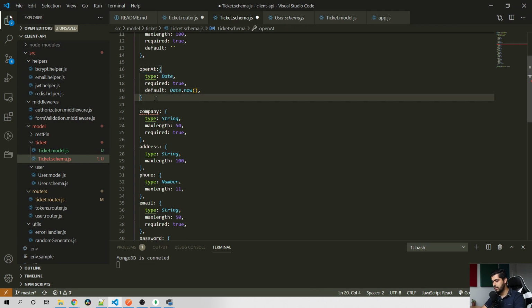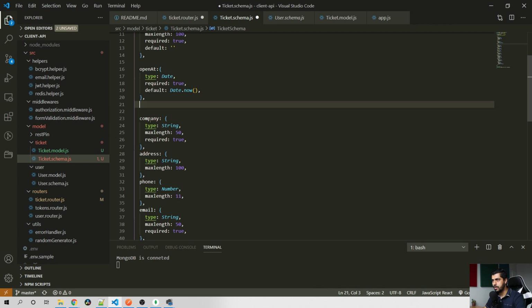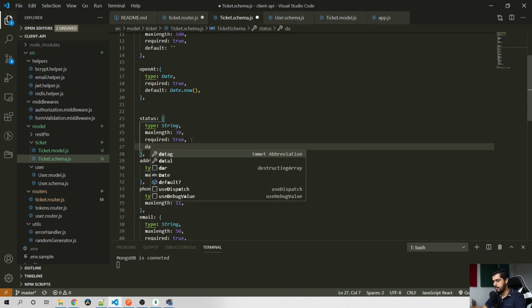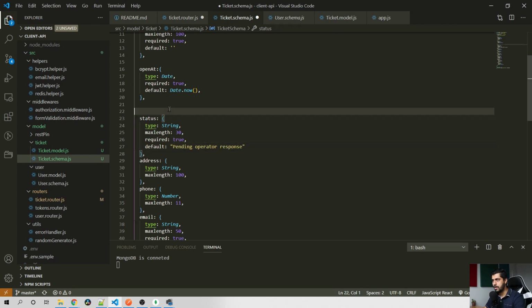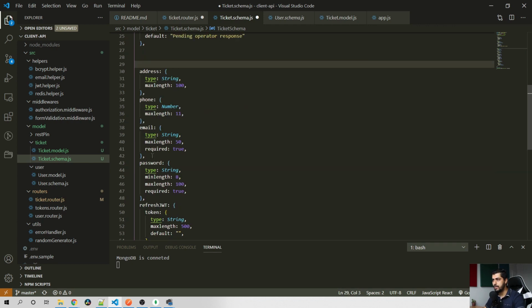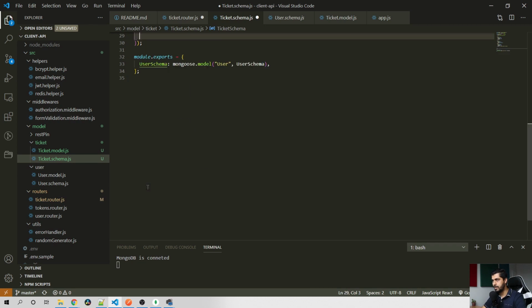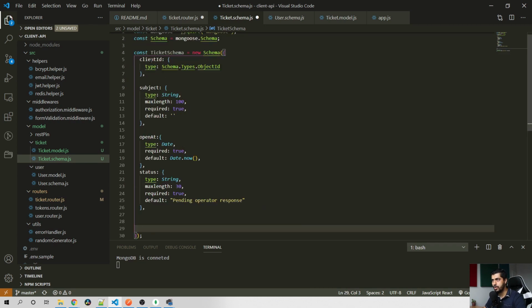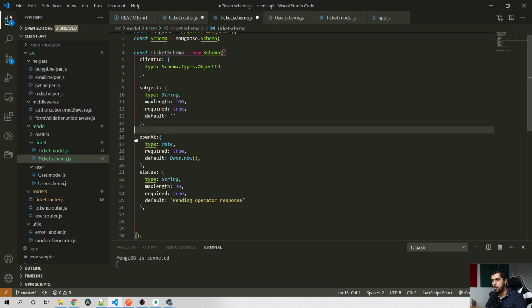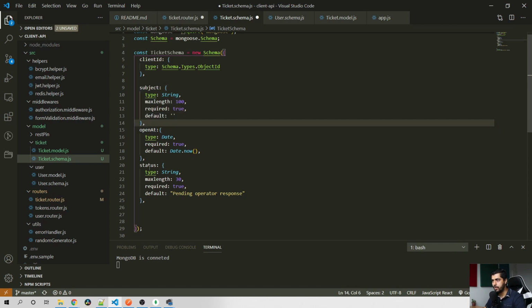And we need status. For status I can utilize this one. It's going to be a string, maybe a max length of 30, required true, and I want to provide a default. We'll talk more about this later, but for now I'm going to say "Pending operator response". That's all for the status. And here, let me delete the rest of the schema. So we have the client ID, the subject, the ticket open date, and the status.